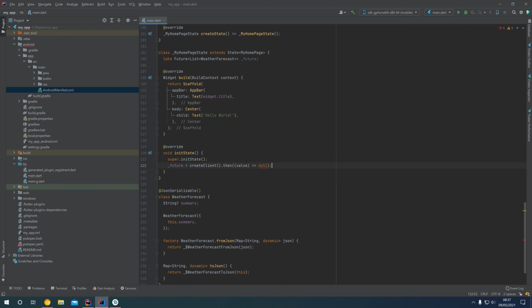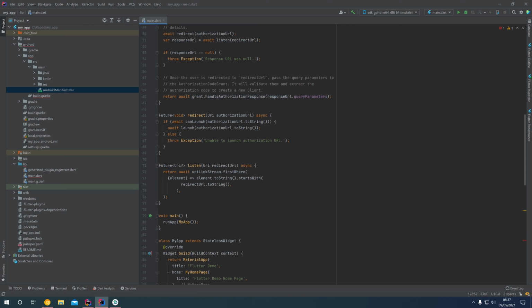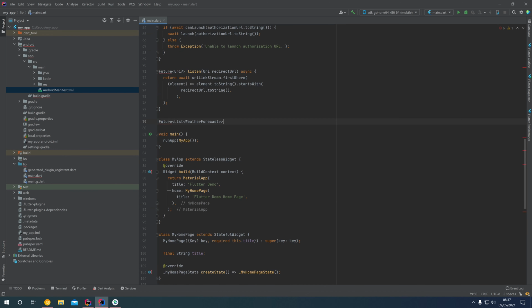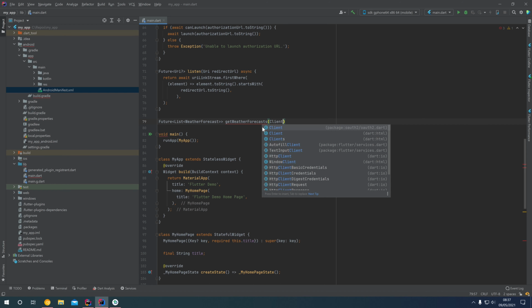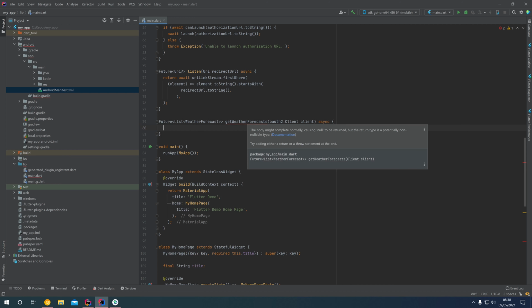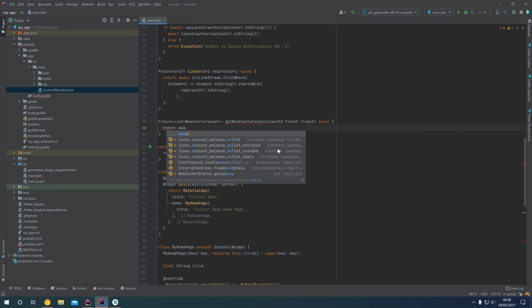So what we're going to do is create another method just below all of our authentication. It's going to be a future, and it's going to be a list of weather forecasts that it's going to return. And we're just going to call this getWeatherForecasts, like so. And this will take in our authenticated client, and it's going to be asynchronous. And inside here, we can then get our list of weather forecasts. You can see that red squiggle there because it's not got a return statement yet.